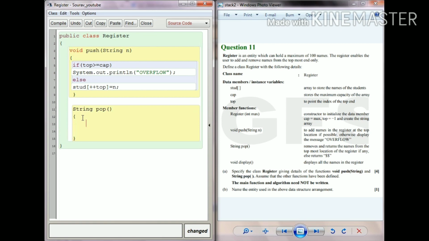Okay, so if we have to delete the value, you must check the pointer doesn't sit at the -1 location. So if top less than 0, it will return, in that time you don't print any value, you have to return $. Else, return the name of the book. So return stud top minus.